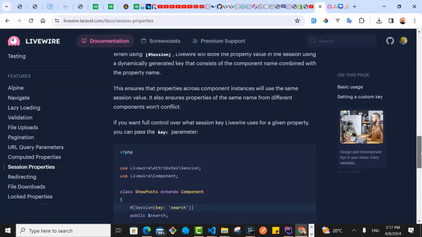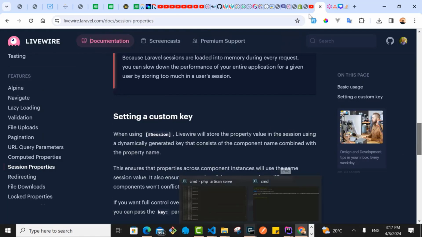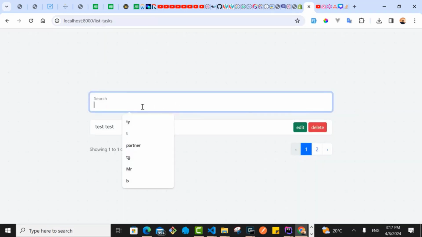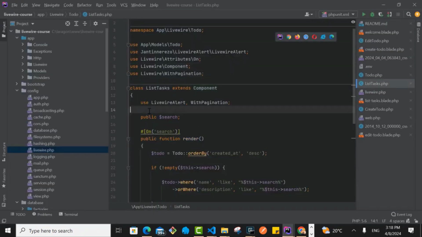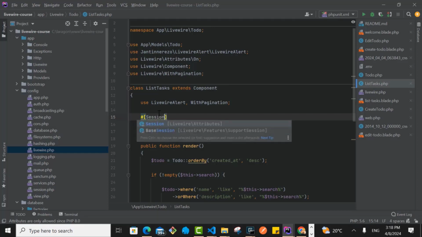You see, you can use what we call session properties, or session storage. It's very simple. In our case here, when the user types, I want to keep the search query in the session, so that when he or she refreshes the page, the search query will be maintained and will show the data that is expected. It's very simple, straightforward. So you go to your class here and use this attribute by the name #[Session]. It tells me to import, of course, this one here.